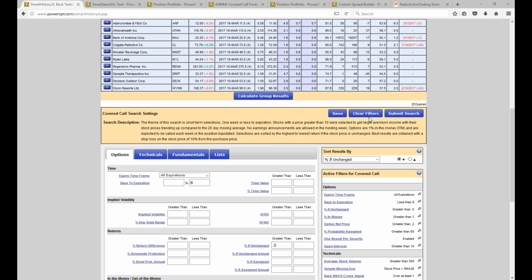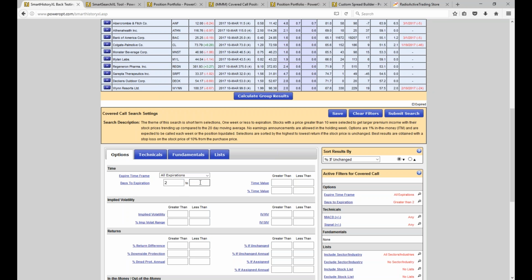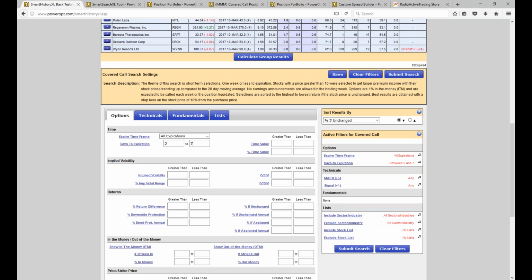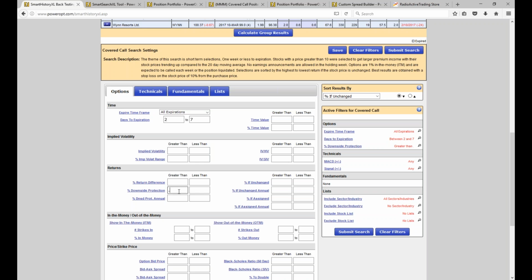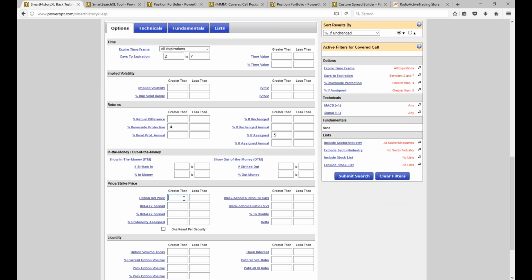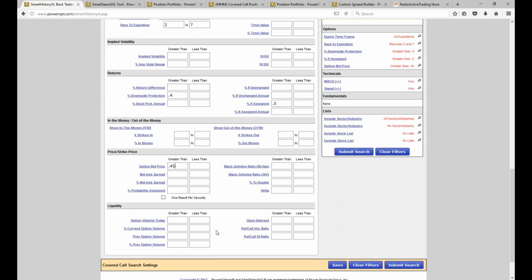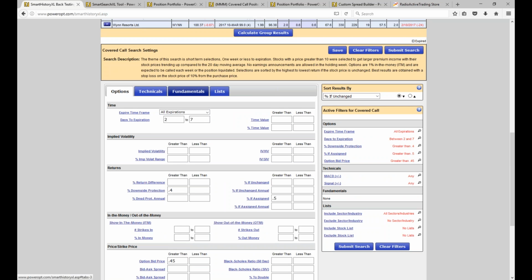Okay, so here's what I'm going to do. Even though I'm in the history, I'm going to hit Clear Filters. I'm going to select all expirations. I'm going to set my time frame to be between 2 to 7 days to look for weeklies. I want a downside protection of maybe at least 0.4 and a percent if assigned of at least 0.5 on SPY, minimum. And I said, what did I say, an option bid price of 25 cents? Maybe it's 40. Maybe we want 45 cents. Okay, let's try that. Okay, I'm not going to worry about volume or open interest. You don't have to worry about technicals or fundamentals, okay, because you're looking at SPY.